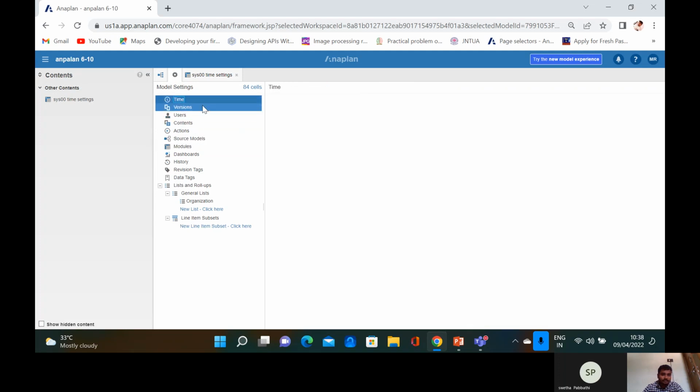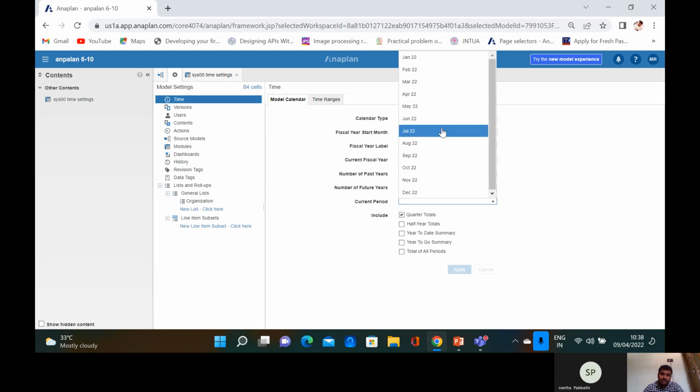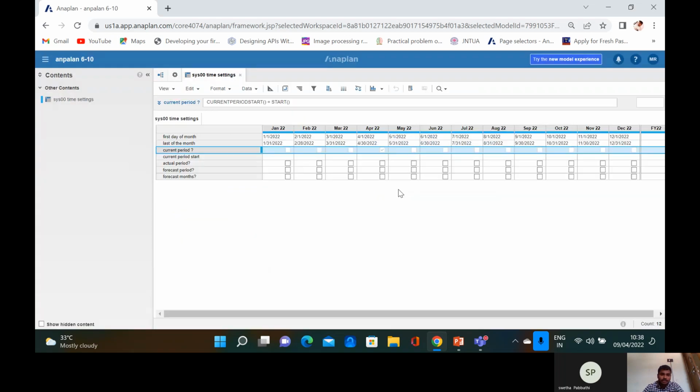Go to time settings, click current period, and add whatever you want. According to the requirements, I will add April 2022. This is for April, right? So I'll add April and I am applying here. Coming back to the module, the current period will be displayed like this. If we change the current period, the display will change accordingly.